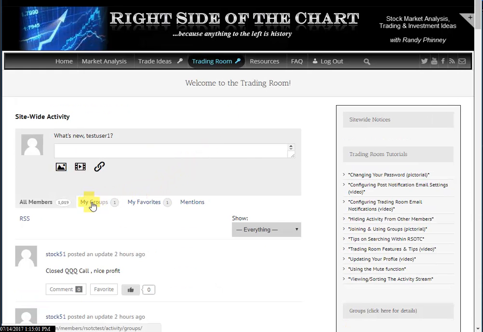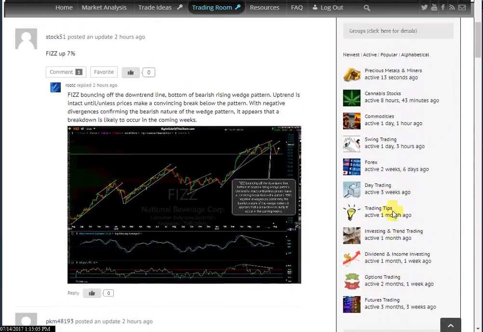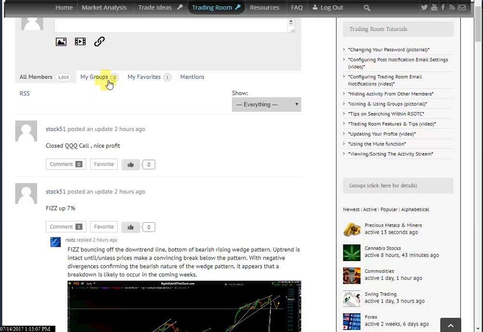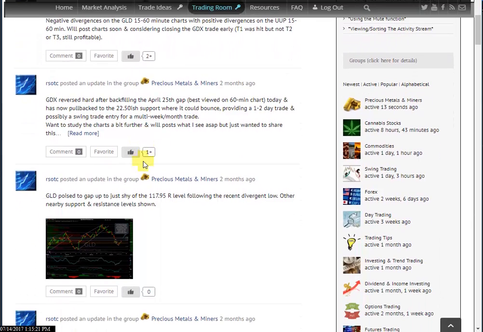You have under here my groups. I'm in one group. If I join them all, it looks like about 10 or so, they would all show there. And if I want to see the activity, if I come into the site and let's say I'm strictly a gold bug, I like trading gold stocks only, gold, GDX, silver, whatever it is, it'll show me posts that have only been assigned to that group.